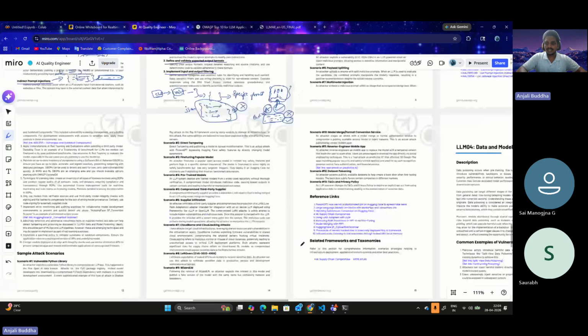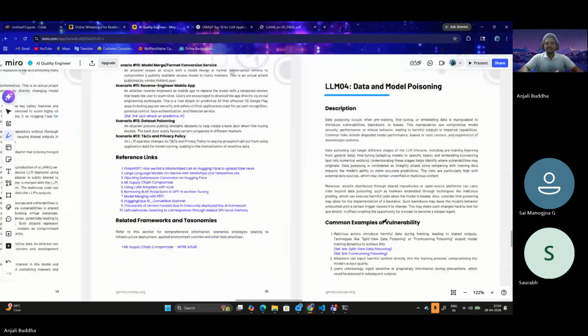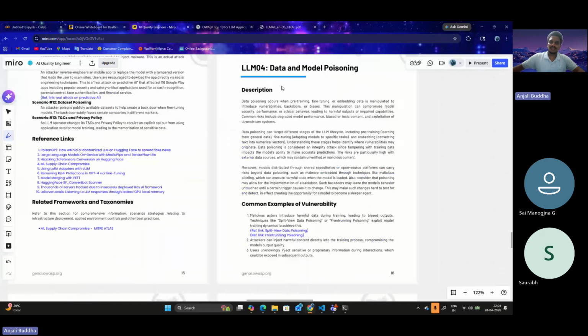Here, data and model poisoning. What happens here is, let's just say Meta has provided an open source model. Let's call it model 1. Now some individual downloads this model onto his computer and then fine tunes it. Let's say he provides some illegal or offensive information and fine tunes the model. It was generic enough when it was released by Meta.